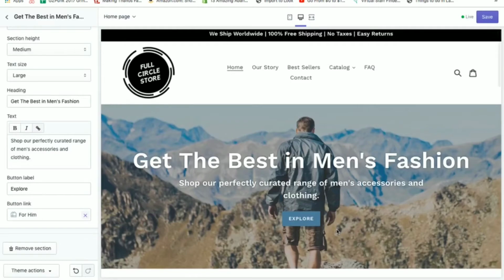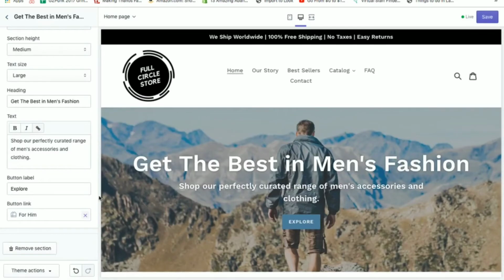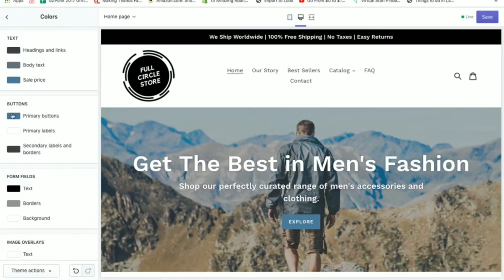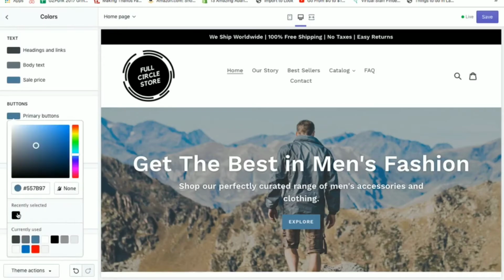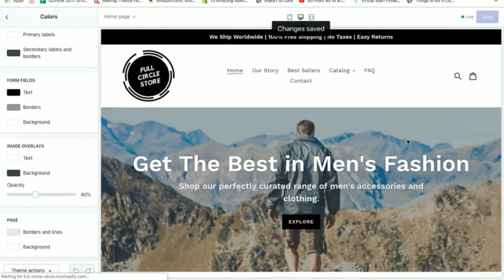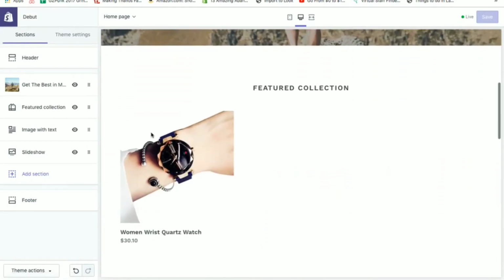Okay, and only when you add the button link will the button show up. Okay, and also I would like to change the color of this. I don't want any blue in my store. So where to change the color? If you remember, I mentioned this previously. It's under theme settings. You click on colors, and this should be under primary buttons. So let's try it. I will just click on recently selected, and there you go. It changes to black. Okay, so once again I want to save. And then I'll just go back to the sections to complete the rest of the page.